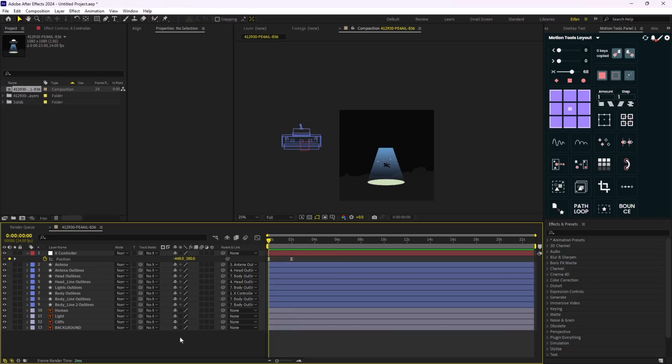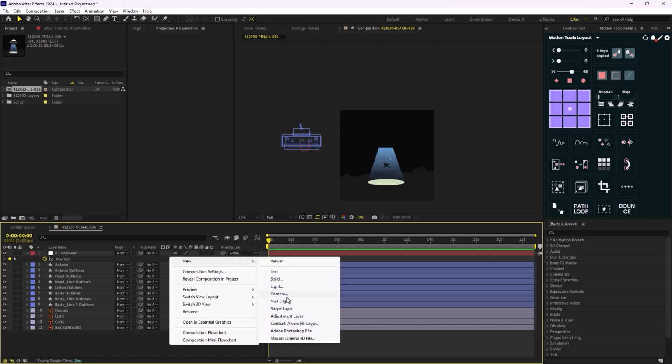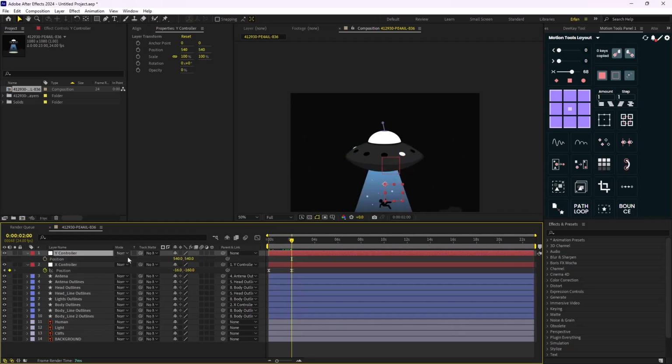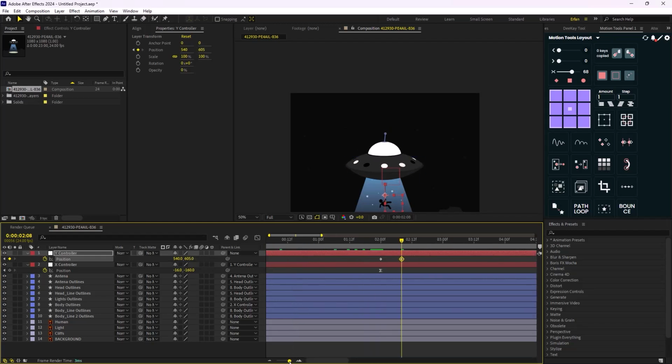And now I'm going to create a new null object again, and this time I'm going to call this Y controller. So this basically controls the up and down of our UFO. So I'm going to parent the X controller to the Y. And then as soon as we reach 2 seconds, I'm going to press P and set a keyframe. I'm going to go around 8 frames forward, push the UFO a bit down, and then again press F9.